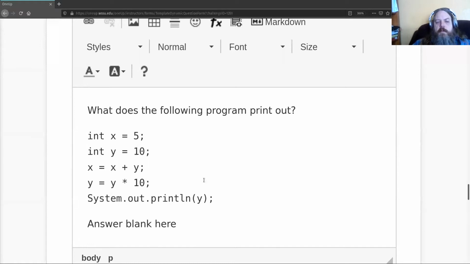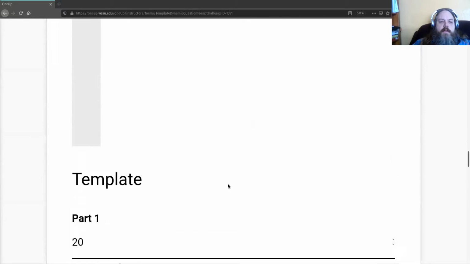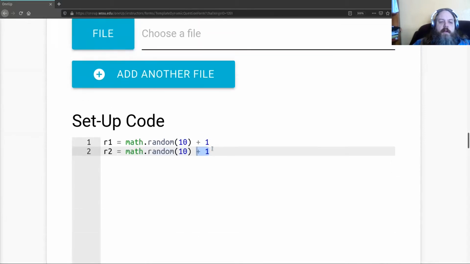Okay, so this, of course, is a fully static problem. And we might ask, where can we make this dynamic? There are a number of different things that we might want to change. The obvious thing is we could change how we're initializing X and Y. So we could add init X and init Y. And then I'm going to go up here and set these to random numbers of some form.